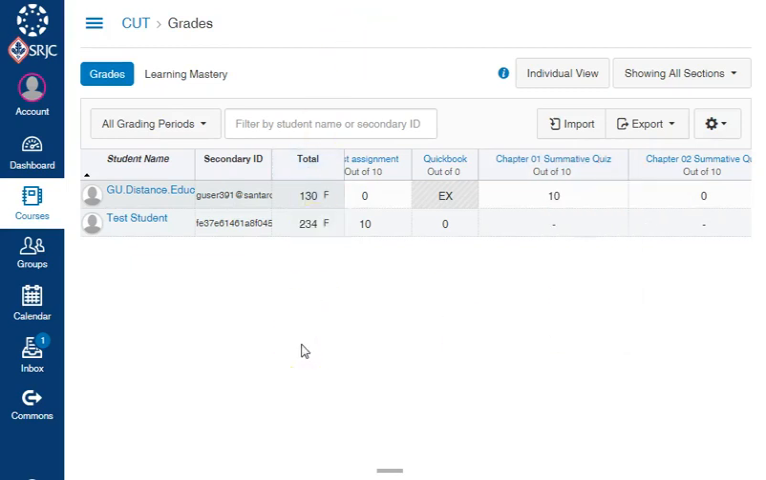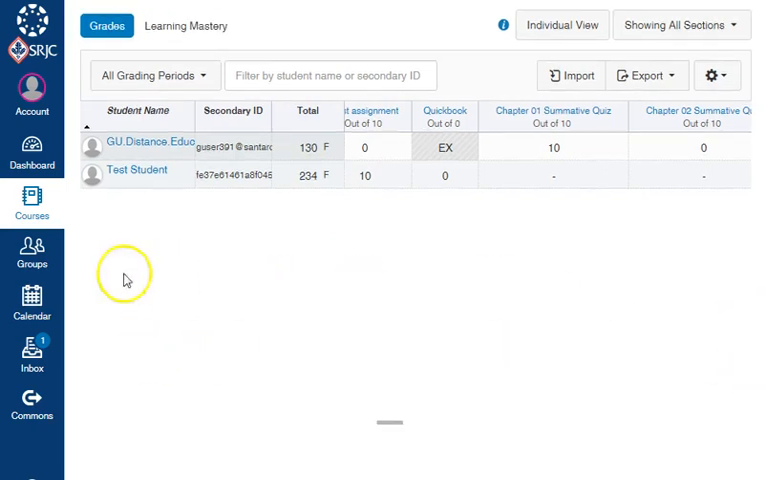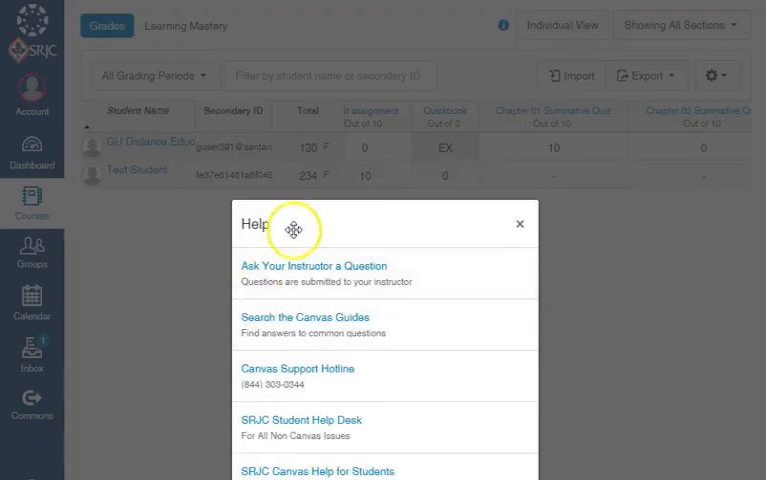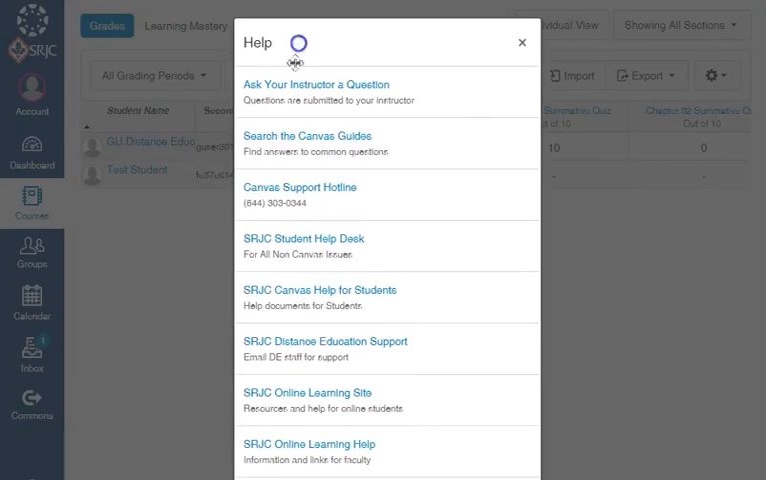If you want more information about grades, you can always go, if I can scroll here, down to the help menu. Oh, I don't think this will let me go. Let's see if I can click on it. Here we go, the help menu. To search the Canvas guides, of course we have the Canvas support hotline. You can call it anytime, 24/7, you or your students.